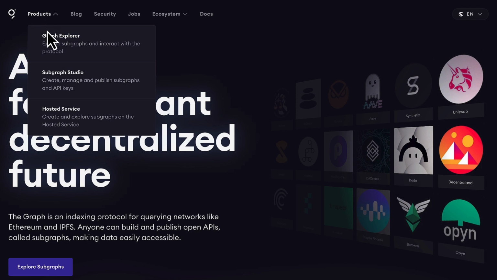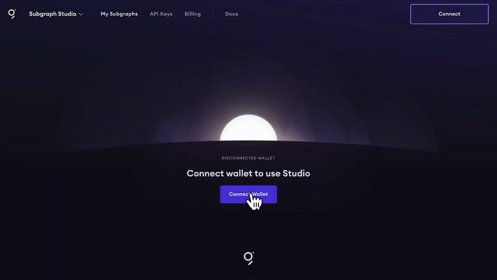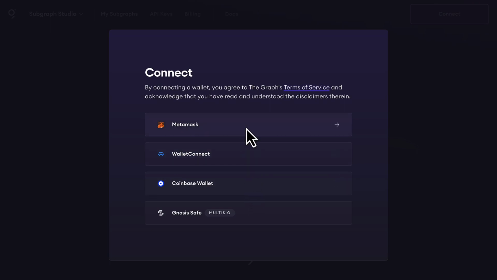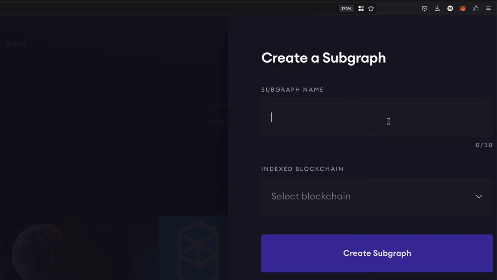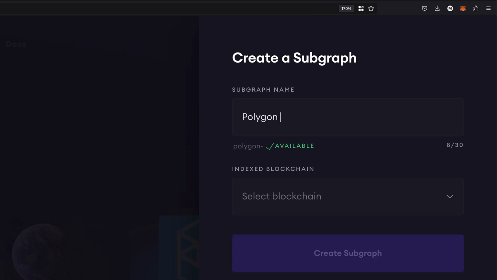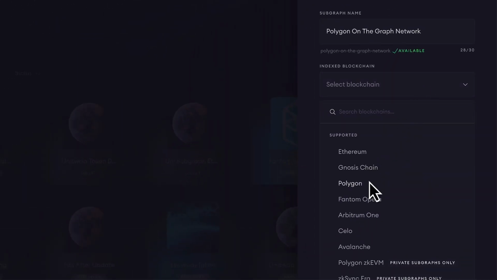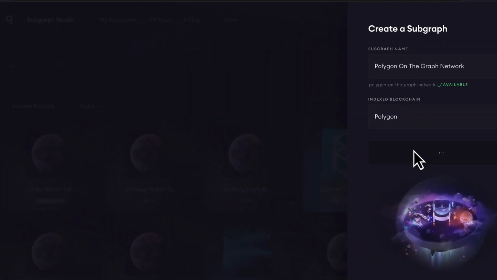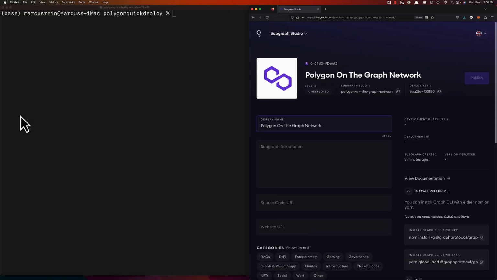You'll go up to Products, click on Subgraph Studio, which is the pathway to the decentralized network, connect your wallet, and from there, click on Create a Subgraph. Give it a name, and then choose Polygon. Now, here you're looking at your undeployed subgraph in Subgraph Studio. Let's start the process of deploying our subgraph.